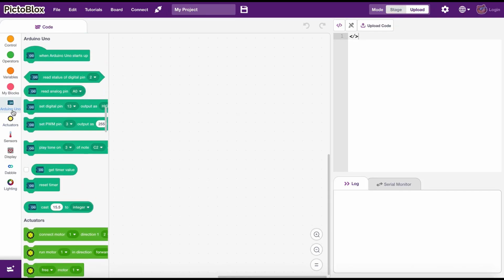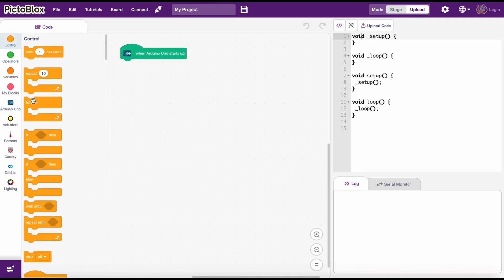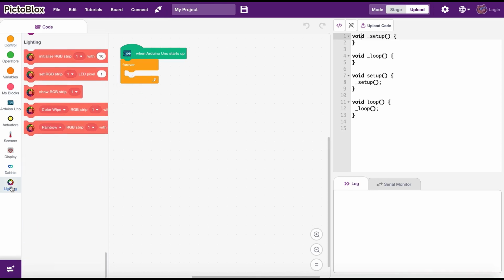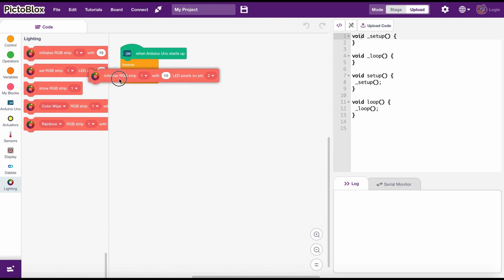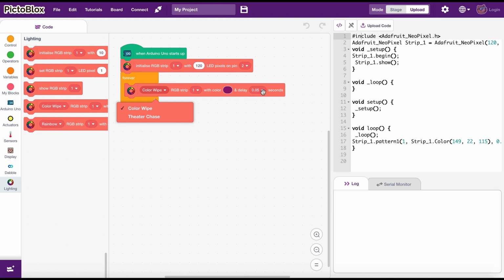We start with the Arduino start head block. We use a loop to keep these effects repeating forever. The first thing we need to do is to initialize our strip. We do this by using an initialize RGB strip block. You have to enter the correct number of LEDs on your strip and the pin you connect it to.